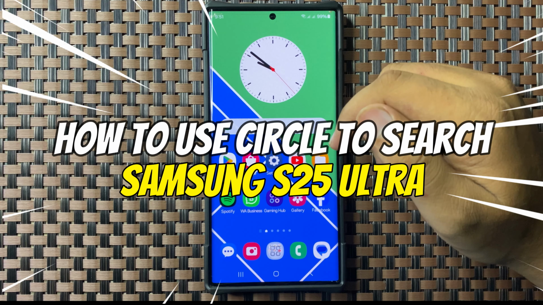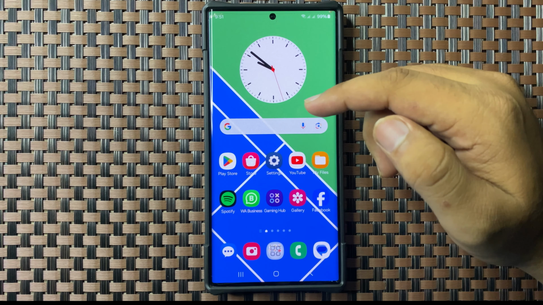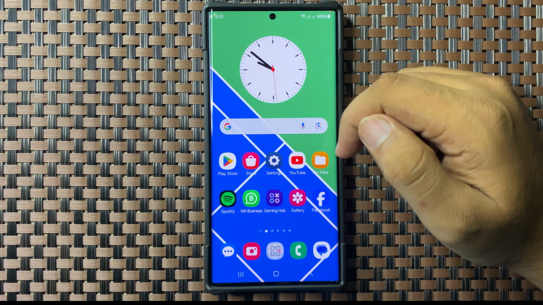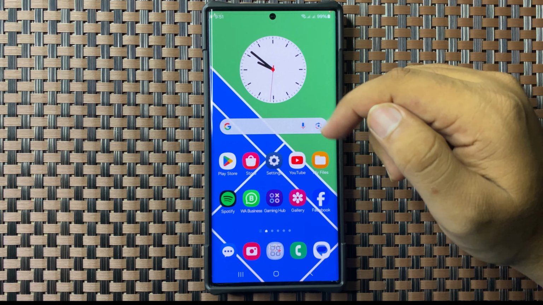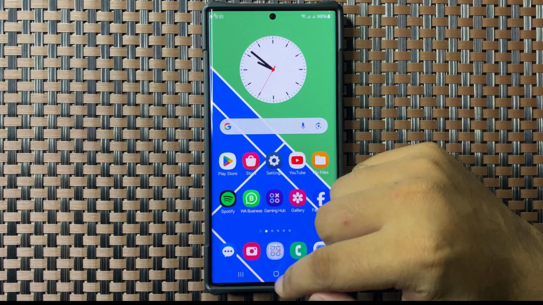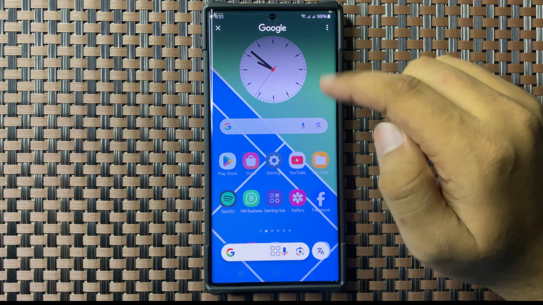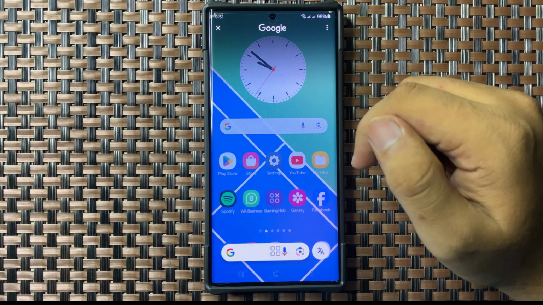In this video I will show you how to use Circle to Search in Galaxy S25 Ultra. So to use this feature, first of all tap and hold on this home screen button, and then you can circle anywhere on your screen to search.